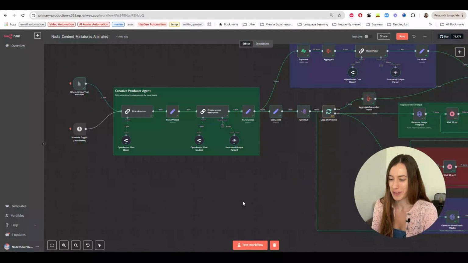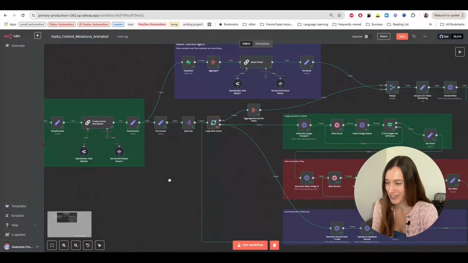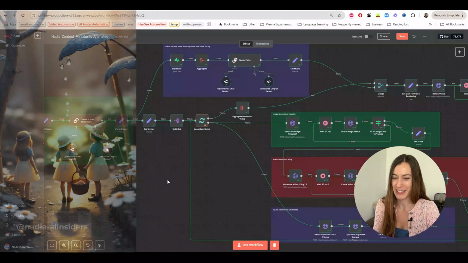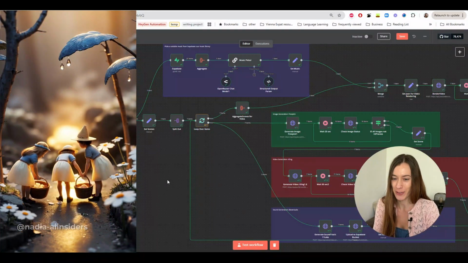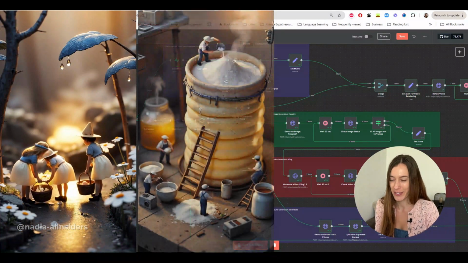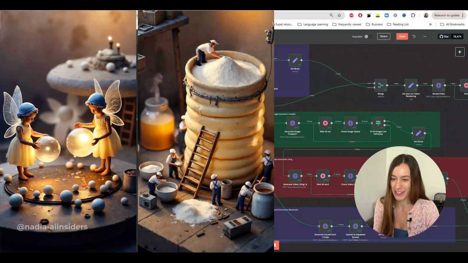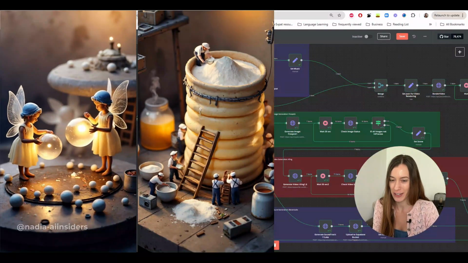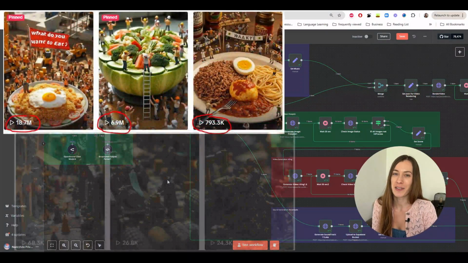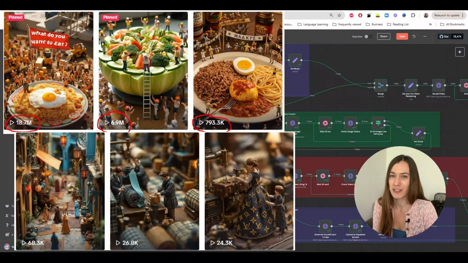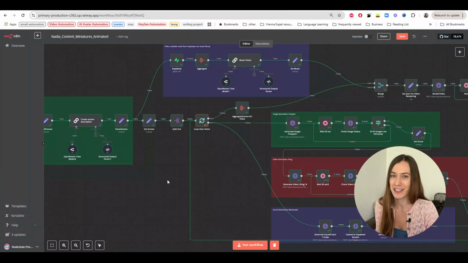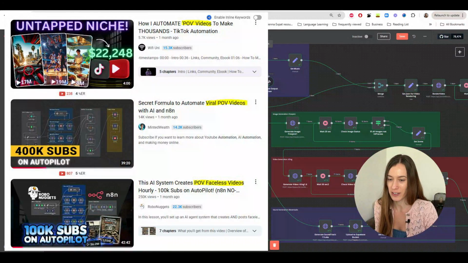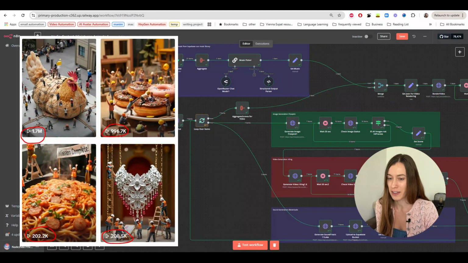In this video, I'm going to show you how to build an n8n workflow that automatically generates faceless TikTok shorts of tiny workers doing cool stuff, just like the one that you see on the screen right now. Those videos are very popular right now on TikTok. They are engaging, they are satisfying, and most of all, this is not a saturated niche right now, like point of view videos, and those videos still can get thousands or millions of views.